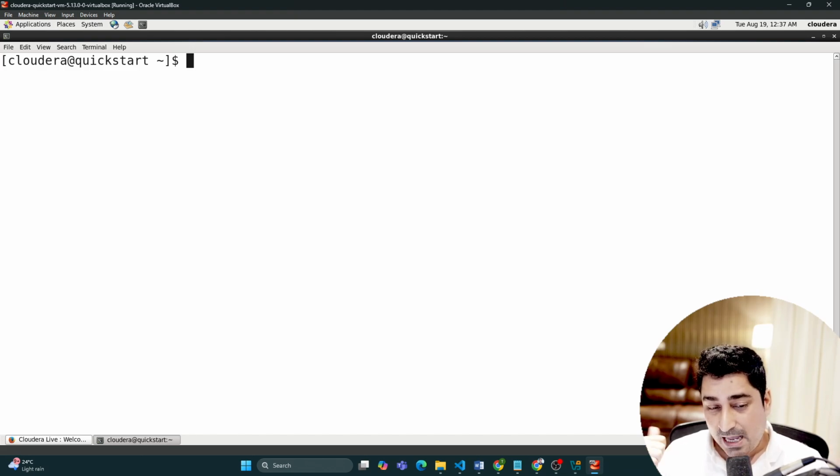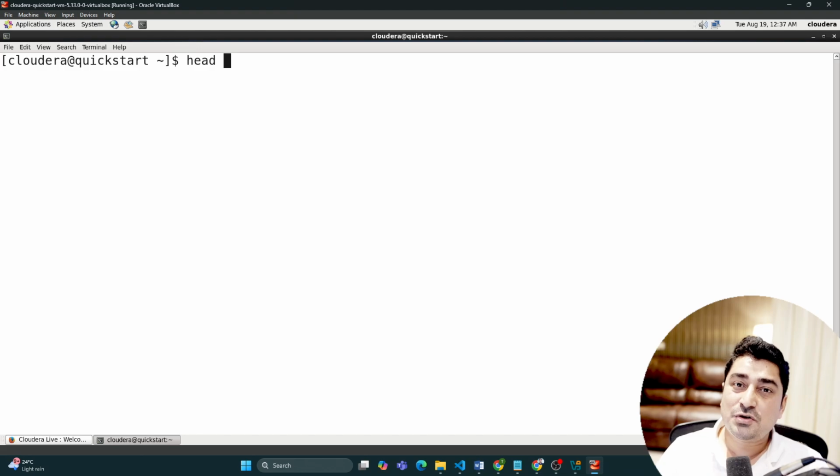So if I would like to see only the first 10 rows or maybe the last 10 rows, how will I be able to see that? There is a command called head. Cat is going to show you all the data, but I don't want that. I just want the first 5, first 10, something like that.